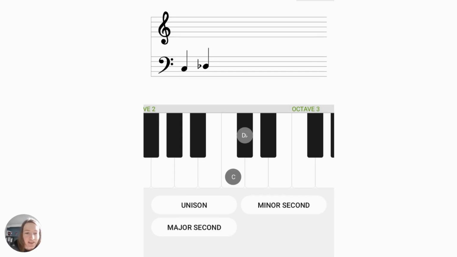Next example is C right here to D flat. Okay, so can you spot any key in between? Here's the C. Here's the D flat. Is there anything in between the two? Well, I can't see one. So the C and the D flat are super close together. In fact, they could not even be any closer. So that is a minor second. C to D flat is a minor second.